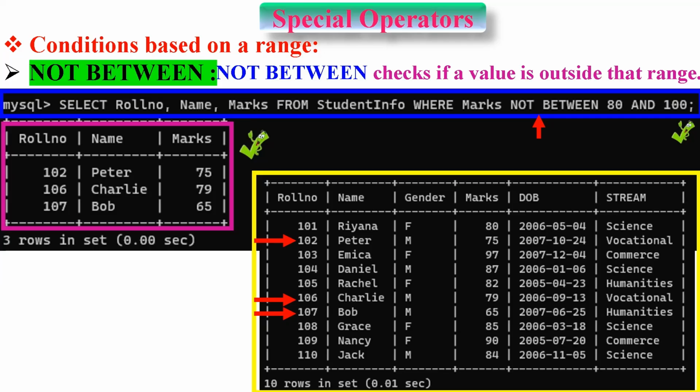Let's see an example. Look at the blue box. We type the statement, SELECT roll_number, name, marks FROM student_info WHERE marks NOT BETWEEN 80 AND 100; Press Enter key. What will be the display? Yes, now, look at the purple box.